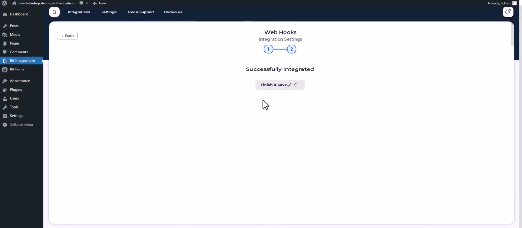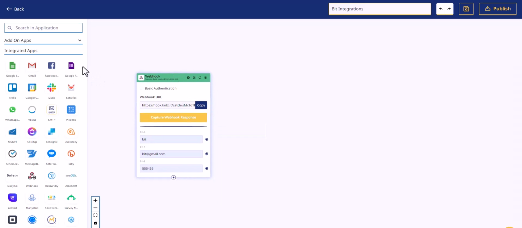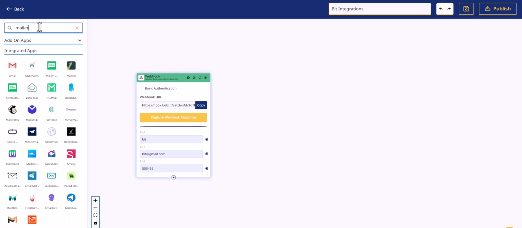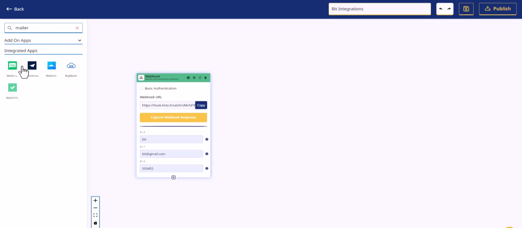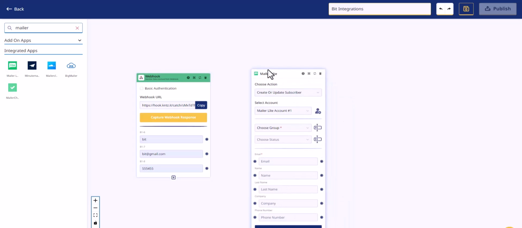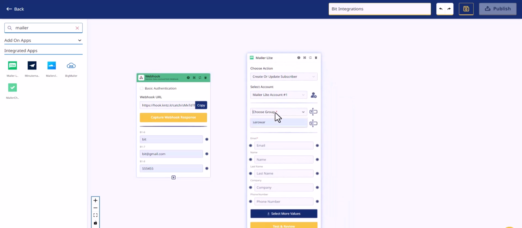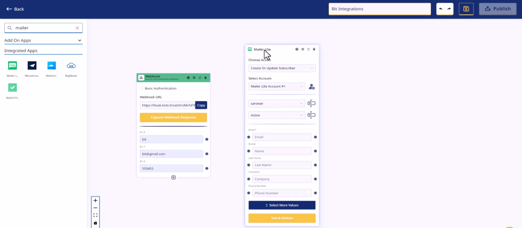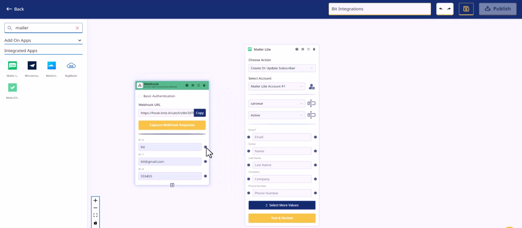Next, finish and save it. Now go to your Connexit site. Search and drop MailerLite. Choose an action. Choose an account. Choose a group. Choose status. Connect both fields.